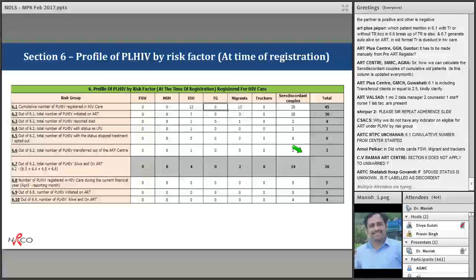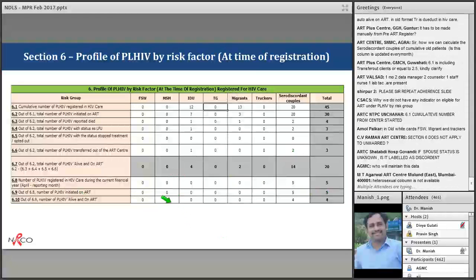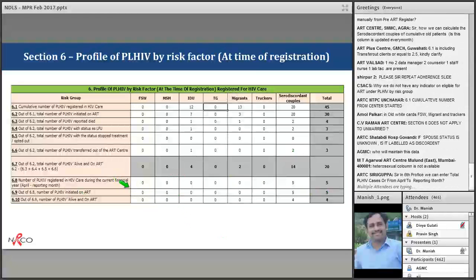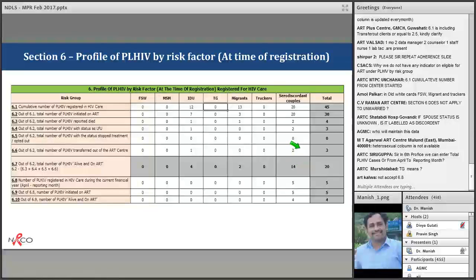This month you have an excuse that you don't have data, but at least for the financial year you will be getting this data. So at least for the financial year, fill this starting from this month only. For this part of the MPR, give whatever data you have at present, and then by March come up with a firm figure for this particular section.